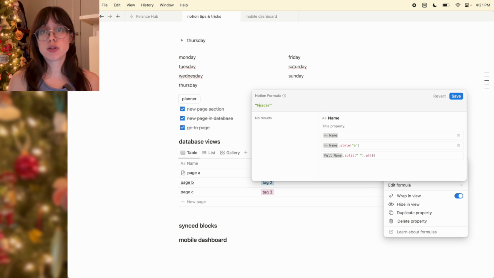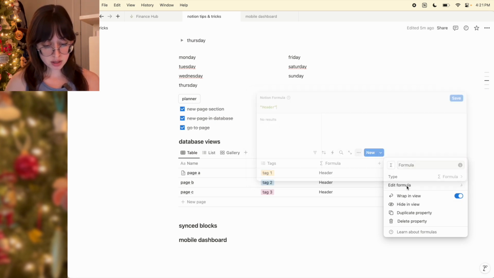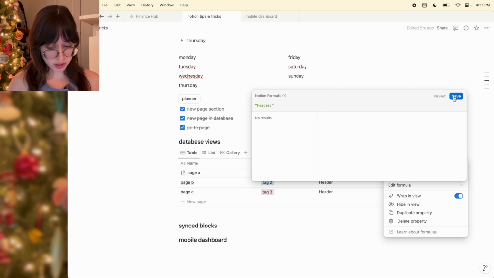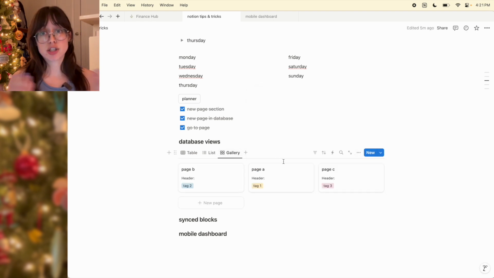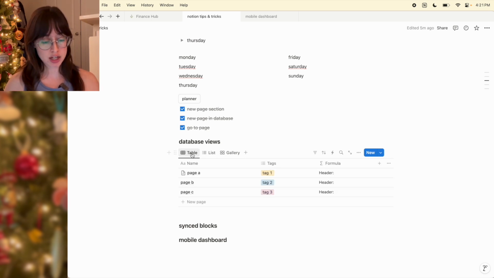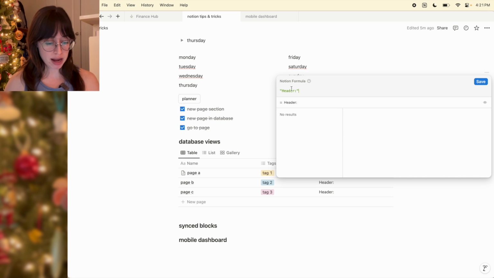And if you put it in quotes, it knows that it's just text. If I wanted this to be my formula, and maybe I want to do a little colon here, then when I go to my gallery view, it shows up as a header. And I really like that. It shows up as that header word and it stays the same across all the pages. So if you make an adjustment to it, you don't have to copy and paste it into every other page. It just does that automatically.